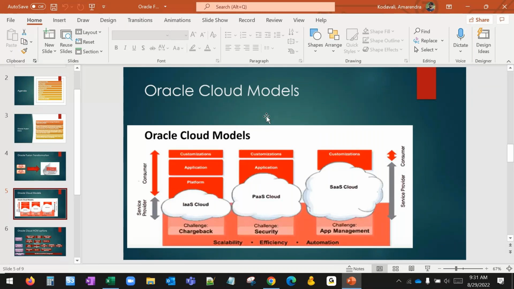So if you look at these models, SaaS cloud, software as a service model, this is a complete cloud model. Complete cloud model like your Google Drive or Gmail or whatever. So here in this SaaS cloud, everything is going to be maintained by the service provider. Who is the service provider here? Oracle, because this is an Oracle product. So Oracle is going to maintain the servers, Oracle is going to maintain the application, Oracle is going to maintain everything.